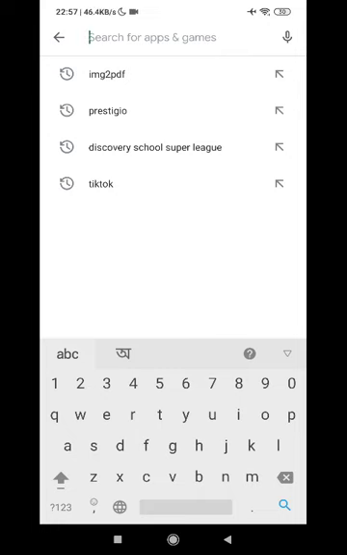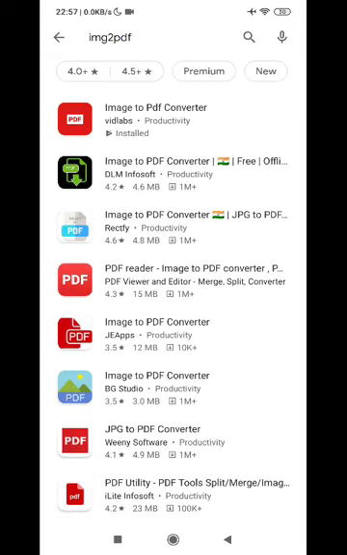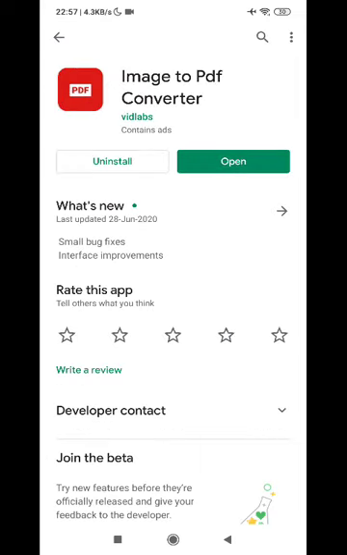Search in the search bar for IMG to PDF. It's already searched. IMG to PDF option. Click on the search. The first option which comes is Image to PDF Converter. The icon is a red colored square with PDF written in the center. Since I have already installed this app, I'll click on the open option.